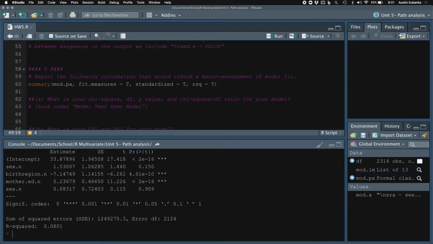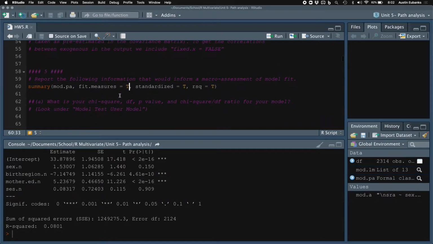And so that brings us down to actually looking at the information from our model, which we'll do using the summary function. The specific arguments that we're going to include in this are fit measures equals true, standardized equals true, and rsq, which is R squared, equals true. Fit measures equals true will just put in a lot of different fit measures.